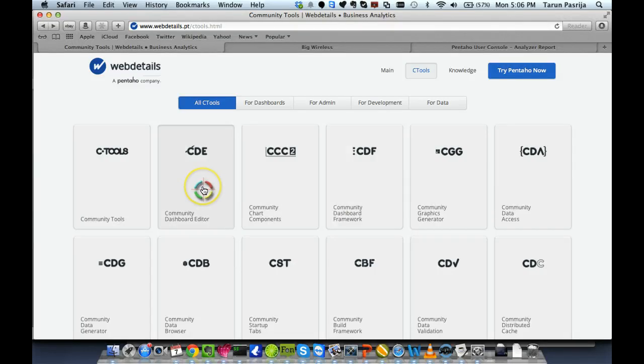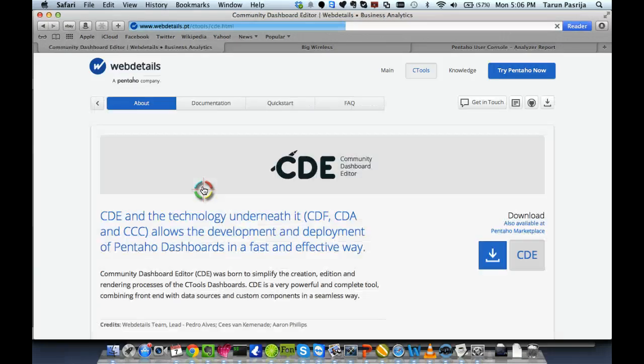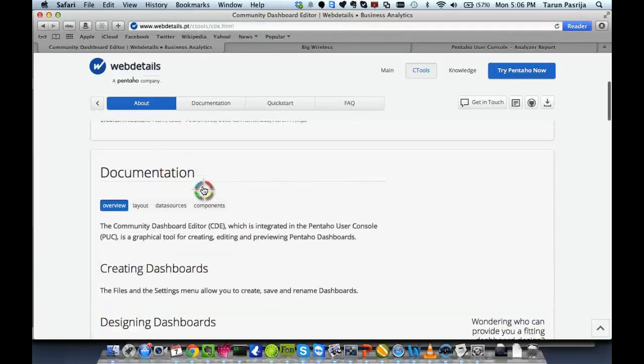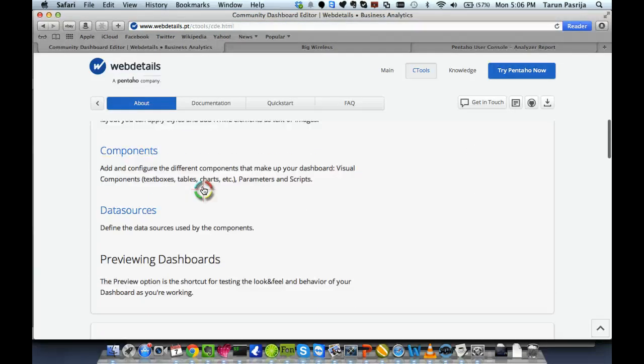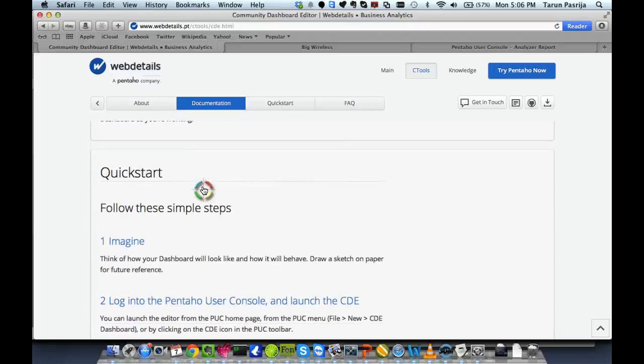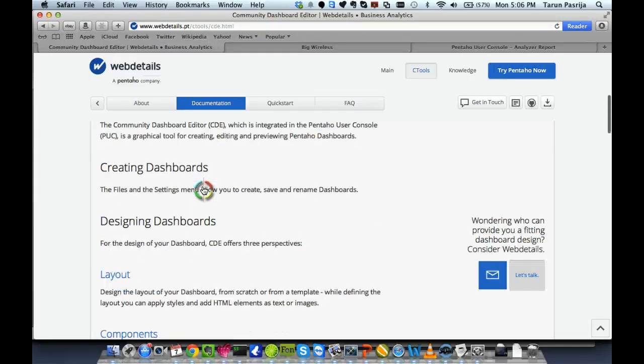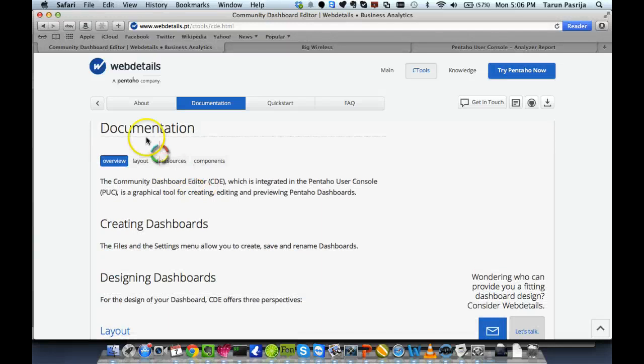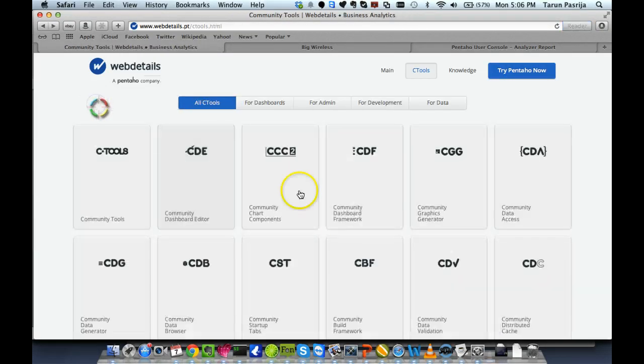So all these tools, for example the community dashboard editor, are nothing but a framework which enables you to create dashboards faster, or small reports and small dashboards, and have them integrated into any application using iframes or any other technologies.